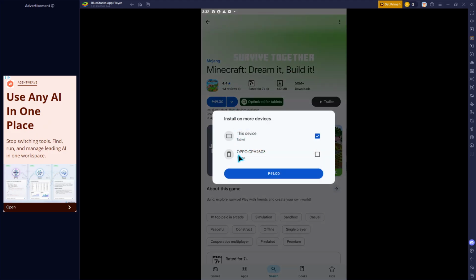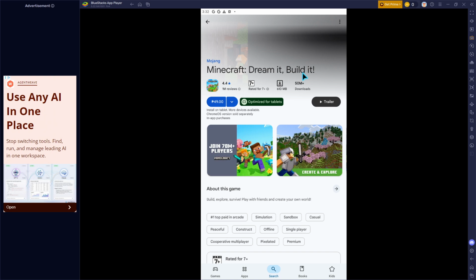Watch the progress bar. The speed depends on your connection. When installation finishes, Minecraft will automatically appear on the BlueStacks home screen, ready to launch. To play, click the Minecraft icon on the BlueStacks home screen.